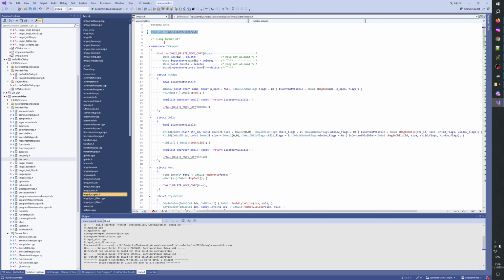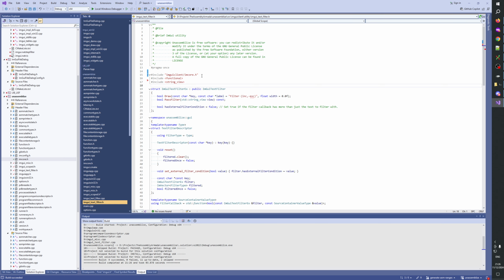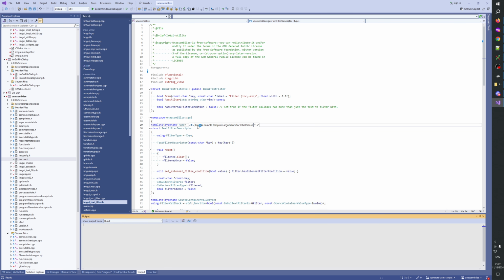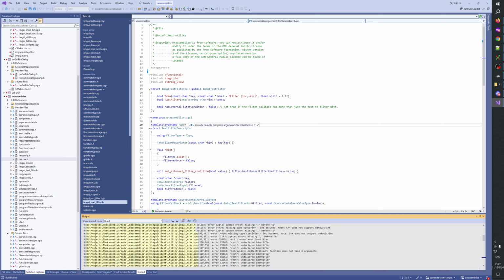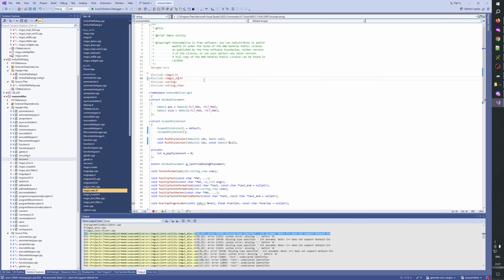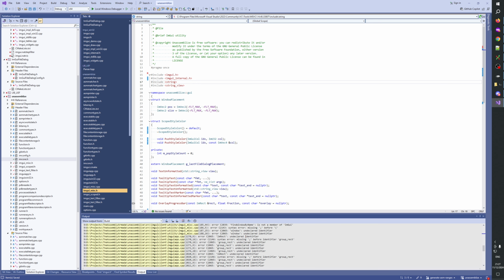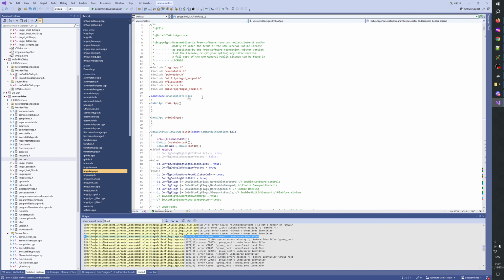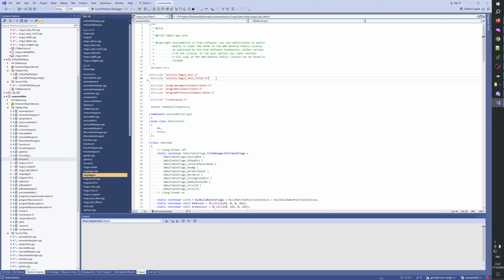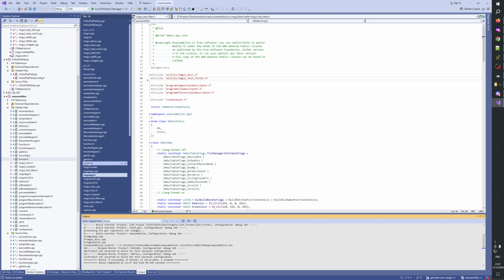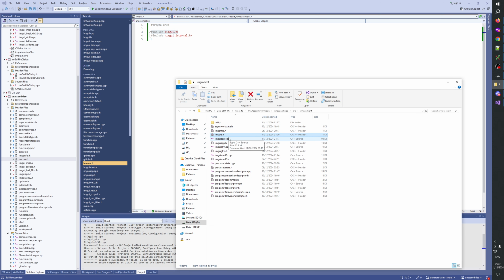So imgui.h, imgui internal. Okay, well then we don't need imgui core anymore. Delete it again.